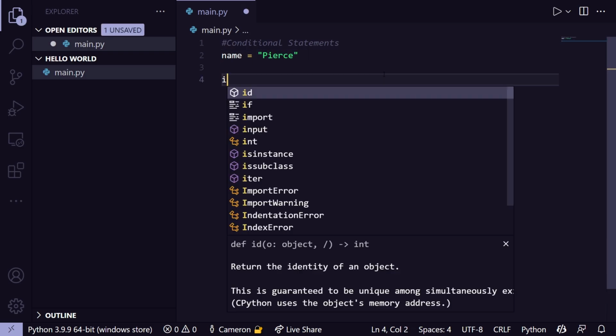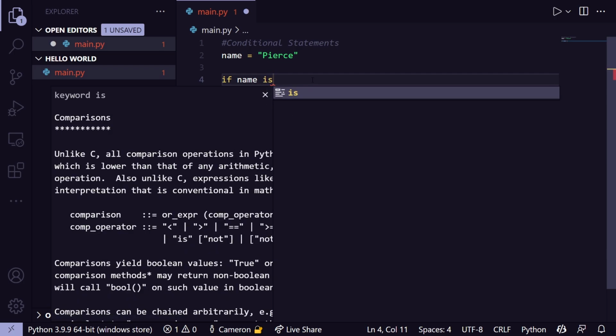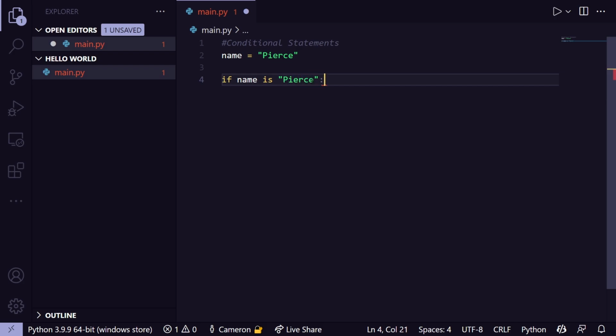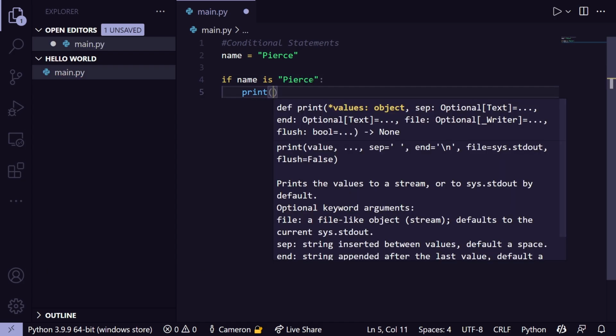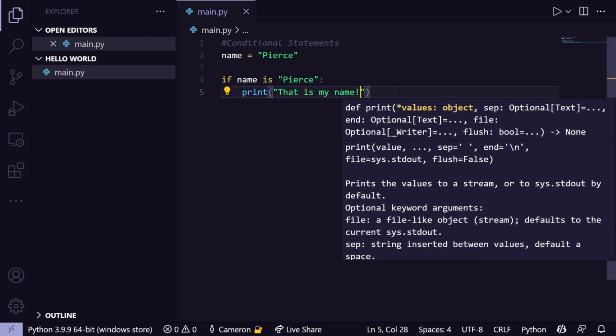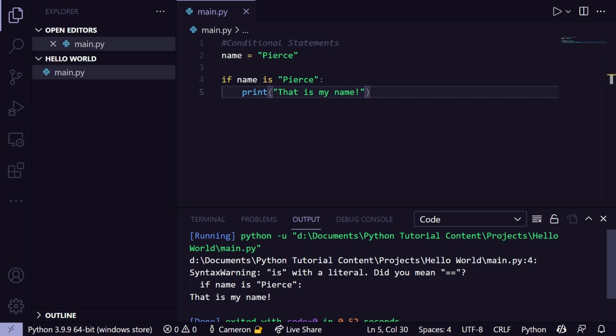Okay, and let's say if name equals equals, which checks the equivalence to see if it is something. I think you can also do is. If name is Pierce, then print that is my name. So if I run this, it says, syntax is a literal, do you mean equal equal? Now it gives you a syntax warning. This is just a warning, so this is fine.